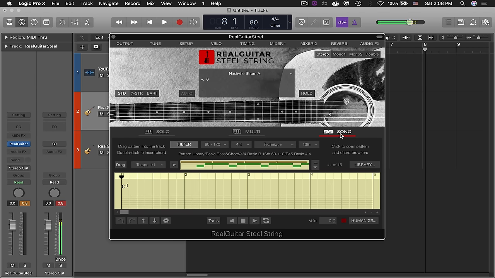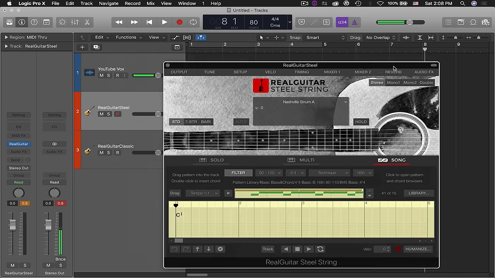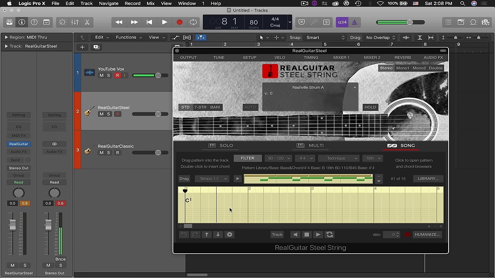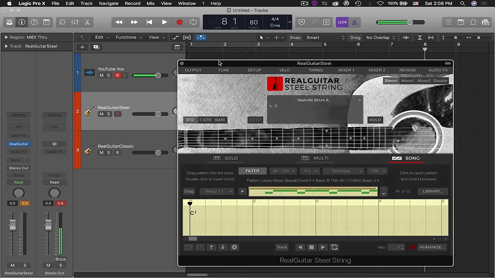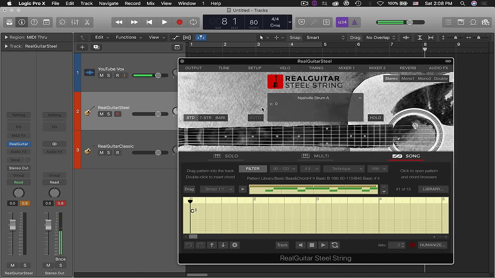Now here I want to talk about song mode, which is, to me, a big disappointment. The idea is to create a song in here, choose the chords and the patterns and drag them in here, and then drag the MIDI data into your DAW through here, which is a common feature in other plugins. Now I'm going to show you how this works.